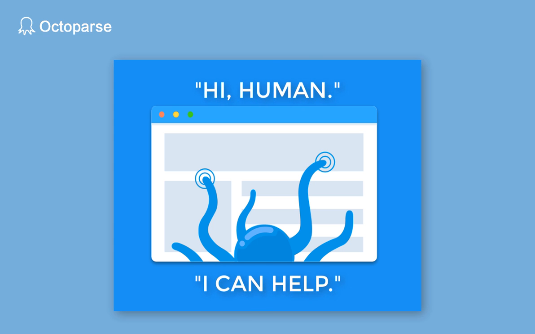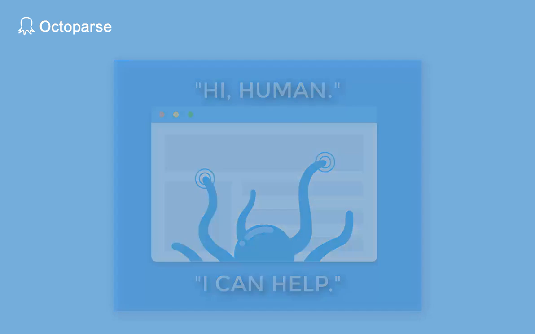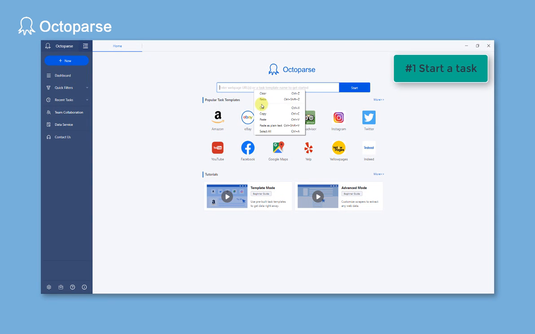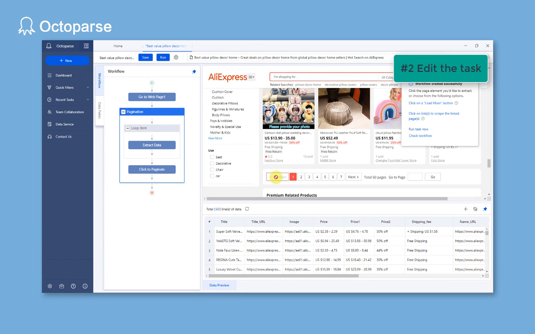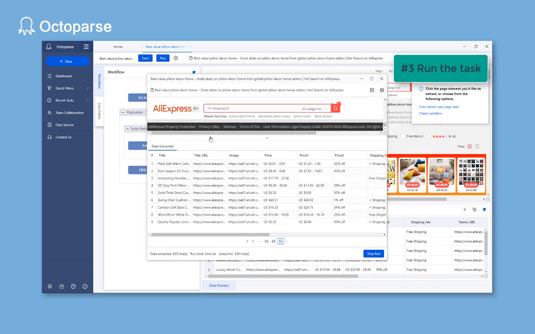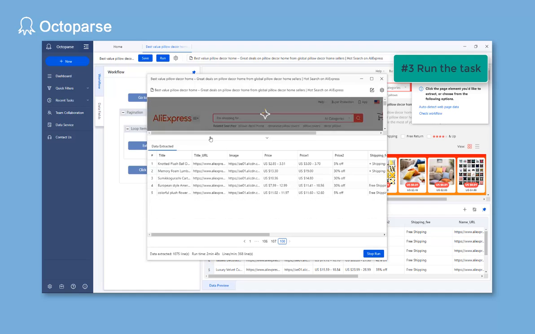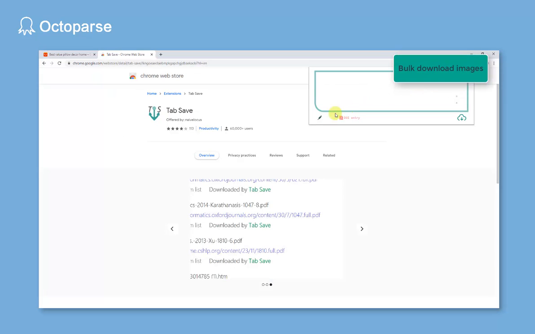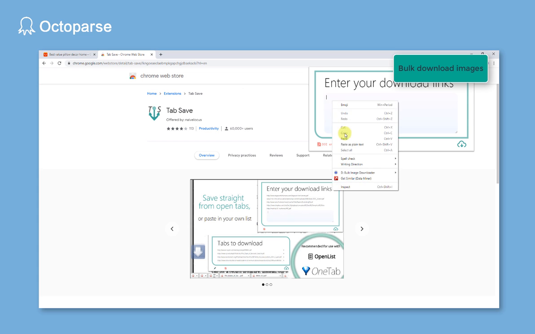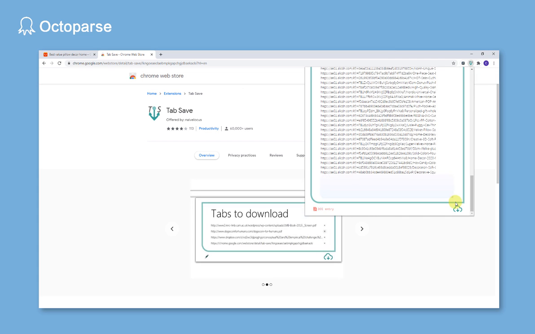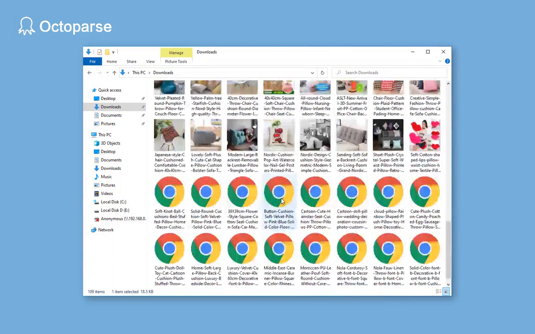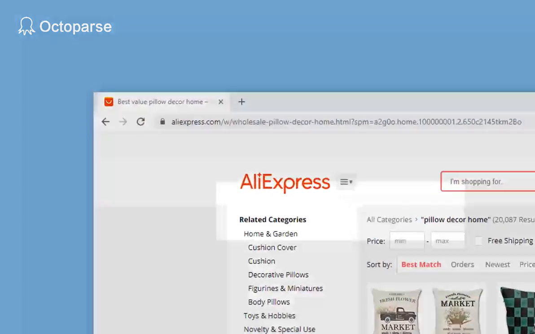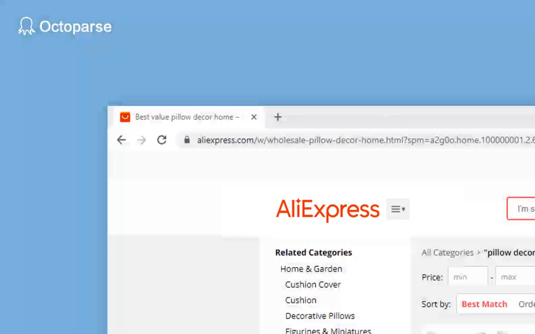Octoparse can help you get your work done faster. In this video, you will learn how to build an image scraper using Octoparse. It helps you extract across multiple pages, download all the image URLs from any websites at one time. And then we will import these image URLs into a downloader and download them all at once. Many business owners need to download images for product research or listing management, so let's take Aliexpress as an example.